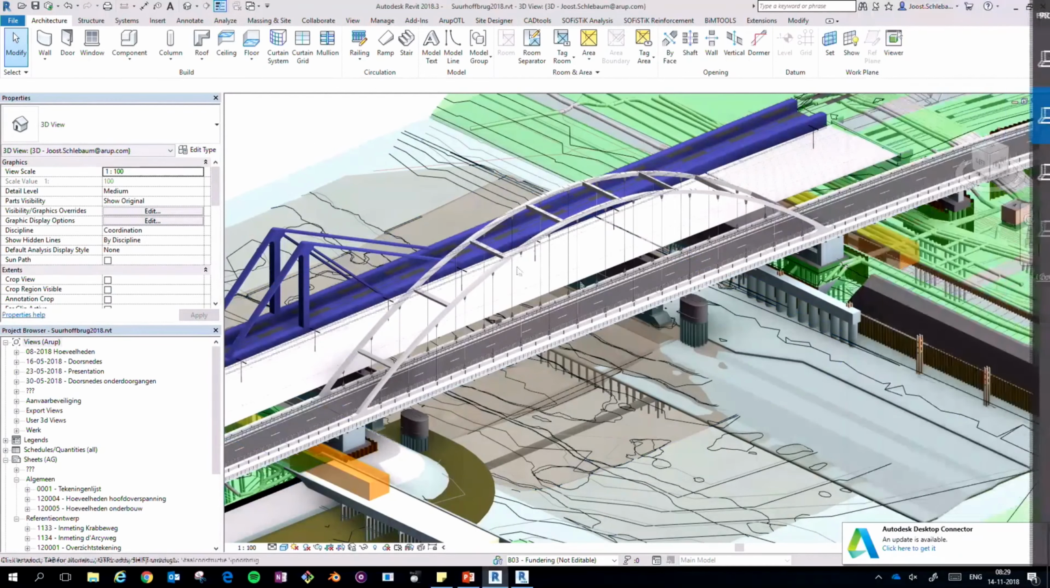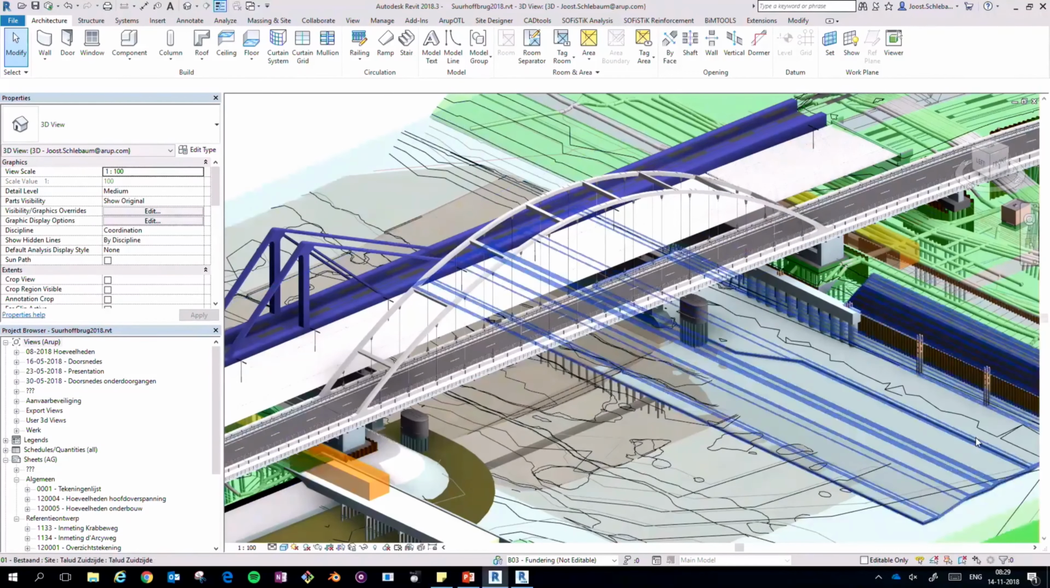So I think I have 5 more minutes left. I'm going to open the model and quickly show what the end result looks like. So this is the Revit model.